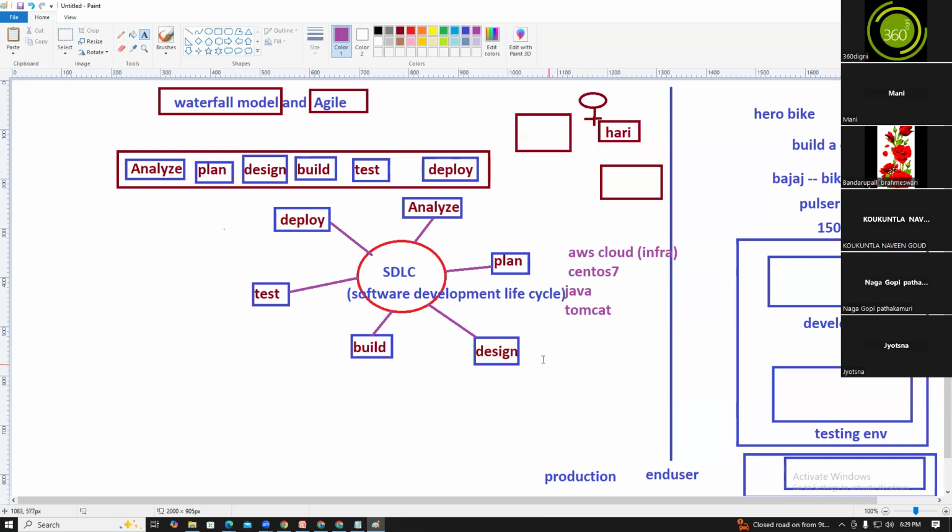Okay. Then design. Design architects will design, right? The design is how our application, how our website, like WhatsApp, contains first chat, contacts.